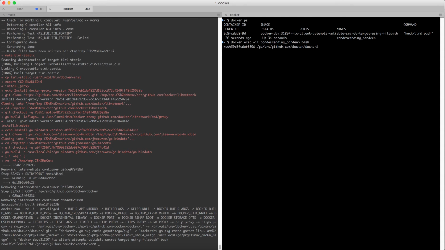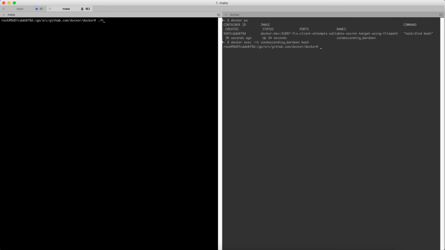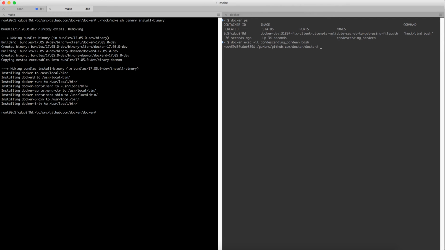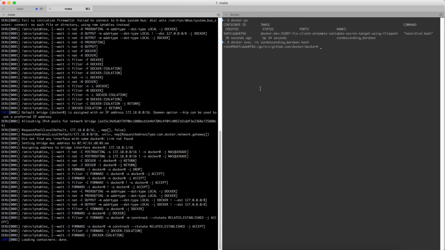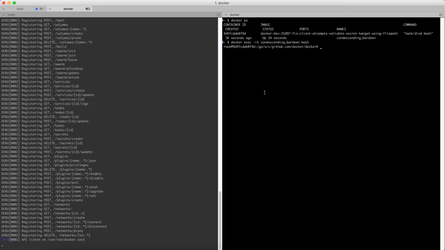Inside that development container, we need to use a special bash script to compile the binaries and install them. The binary command will compile all binaries, and install binary will copy them in the bin directory. When this is complete, let's start the daemon. We'll start in debug mode with experimental enabled. I use one screen to compile the binaries and run the Docker daemon, and another screen to run Docker commands.